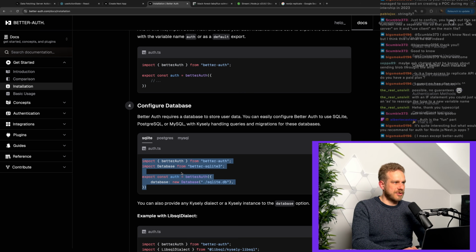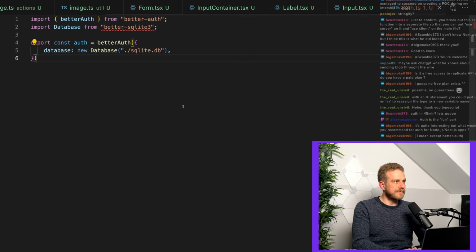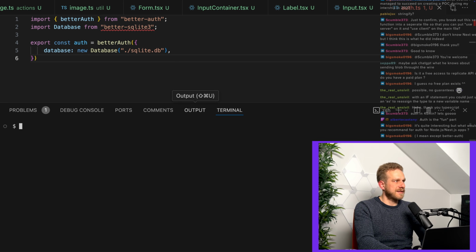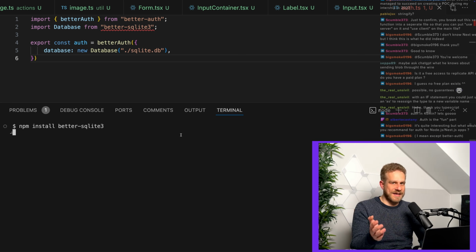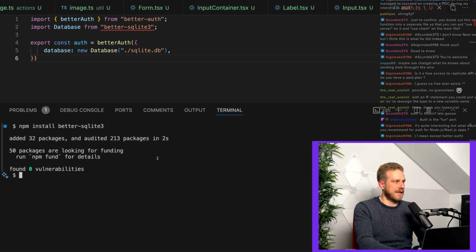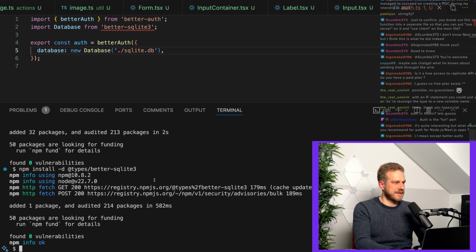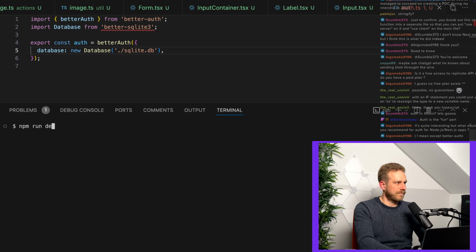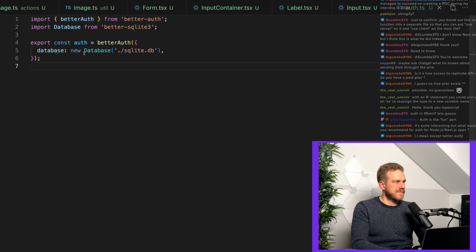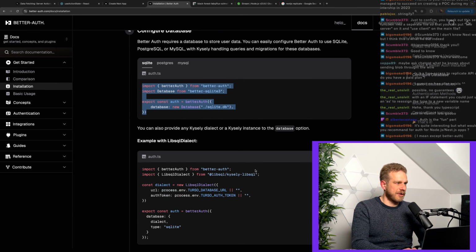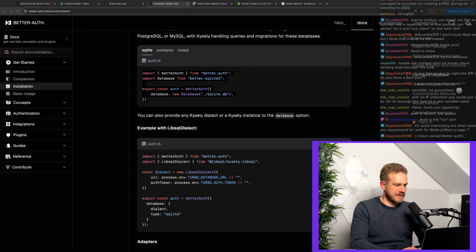So actually, I'll copy that code. And I need to install that SQLite package, which is an amazing package for working with SQLite. And I also need the types, since we're using TypeScript. Okay, so this will then create a database. Let's name it app maybe. And that's the database where better-auth will store its stuff, its things.